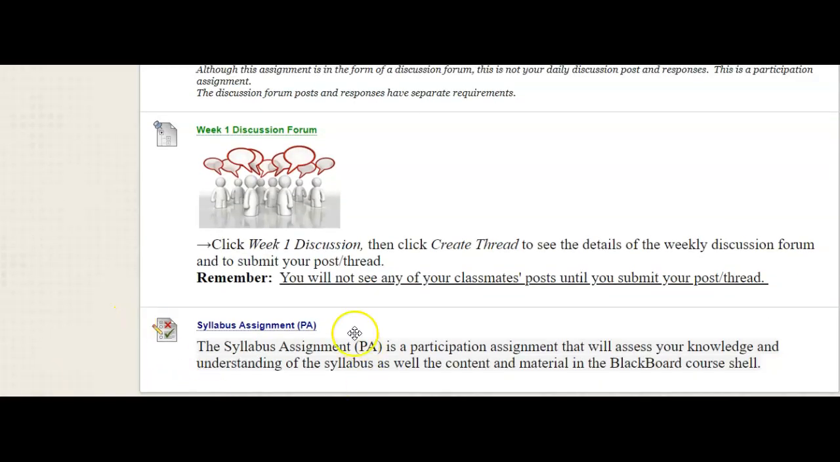Also in week one, you'll see there's the syllabus assignment, which is in the format of a quiz, but you are not being timed. Just as long as you submit your answers to this assignment by the due date, no later than 11:59 p.m., then you'll be all good.